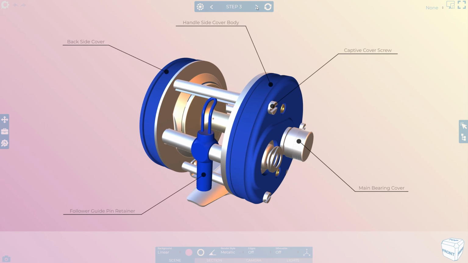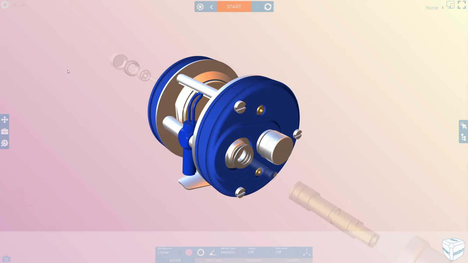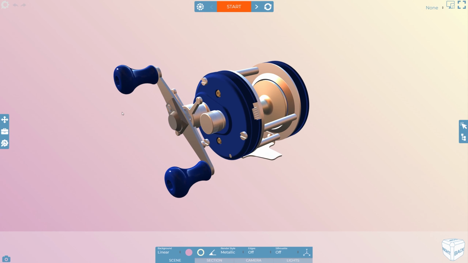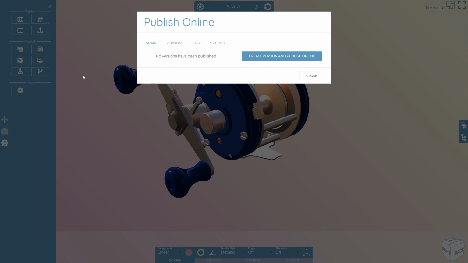It doesn't matter how complex my project is, whether it's one step or 100, the process of sharing online is the same. When I am at a stage where I want to make this available, I would simply go to the Tools tab on the left hand side of the designer and choose Publish Online. A new, simple to use dialog box will appear. Please note you can also access this within a project settings in your Cadassio dashboard area.